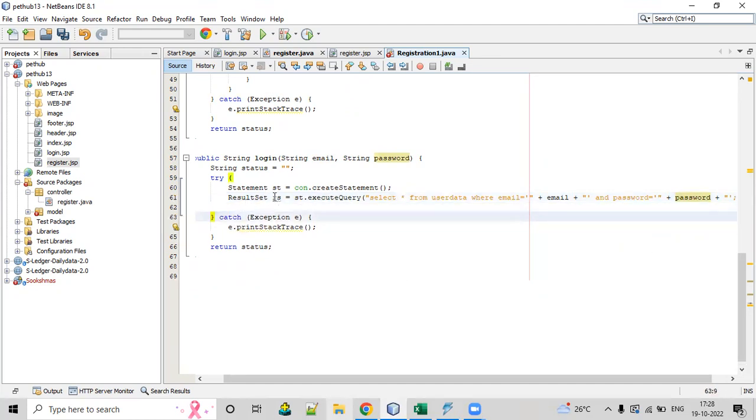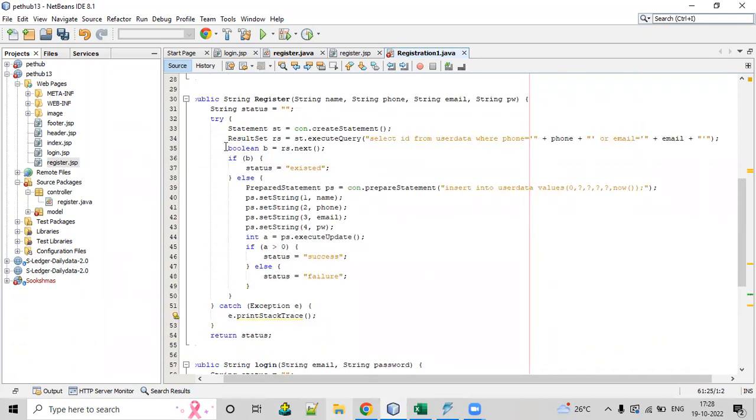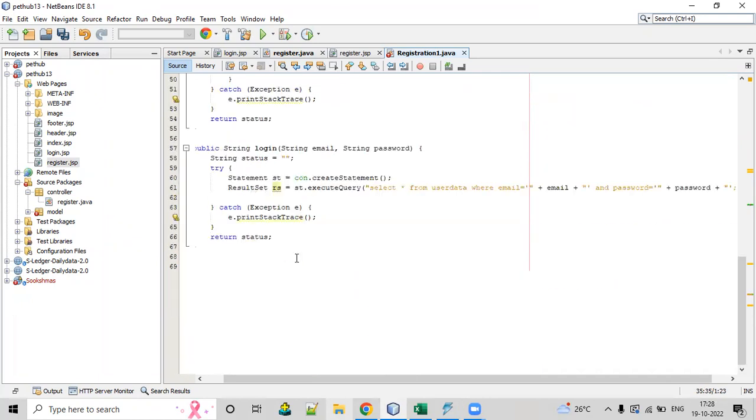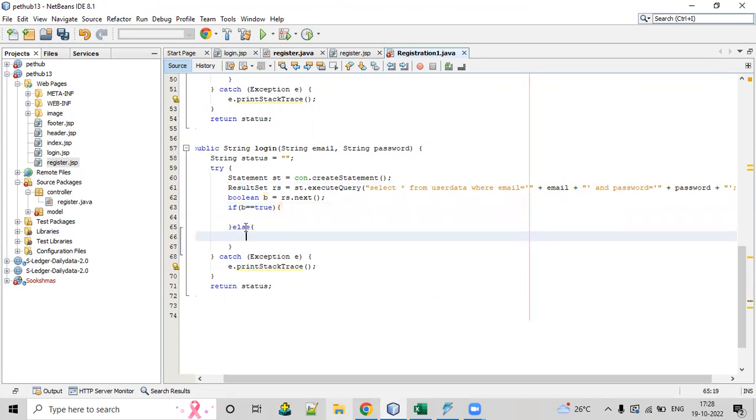Now, the result will be stored in the result set object. Then I'll take that value and keep it in a Boolean variable. The result rs.next, I am storing it in a Boolean variable B. Then I will check the condition. If it exists, a true value will be there. So if B equals true, meaning whatever email and password typed by the user is there in the table, then it will come inside the if, otherwise it will come inside the else. If it doesn't match, it will come inside else.